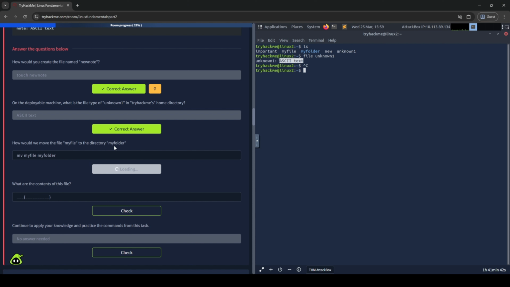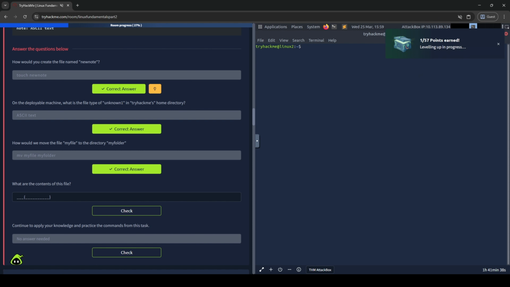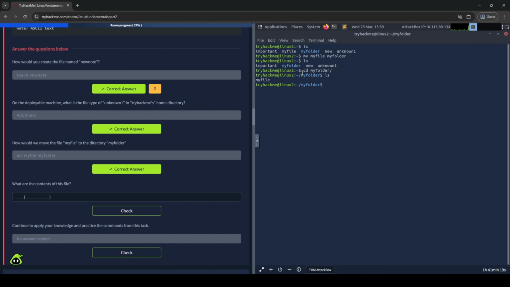So let me just show you this one, because we only did the same directory renaming method with mv. So let's type mv myfile myfolder. Then check if it is moved with the command ls. And as you can see, my file is gone. Now let's go to my folder and check out with ls if it moved successfully. And it seems it is.